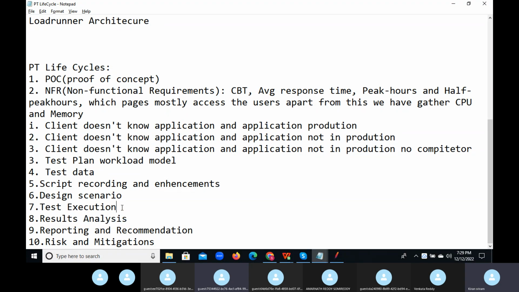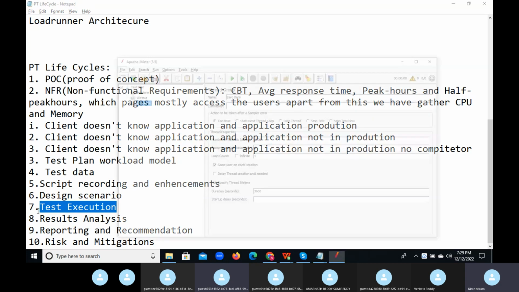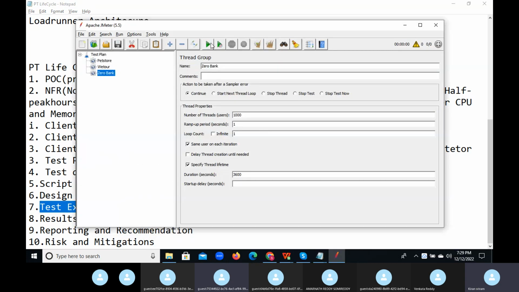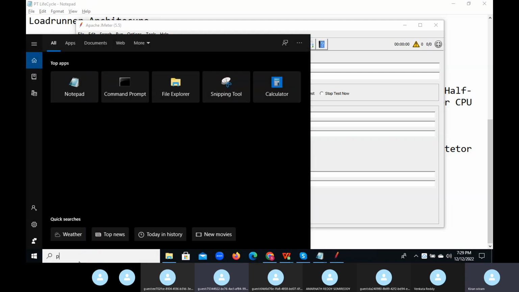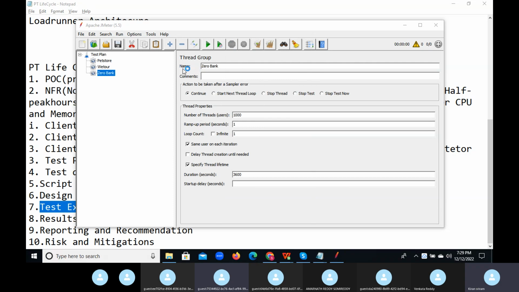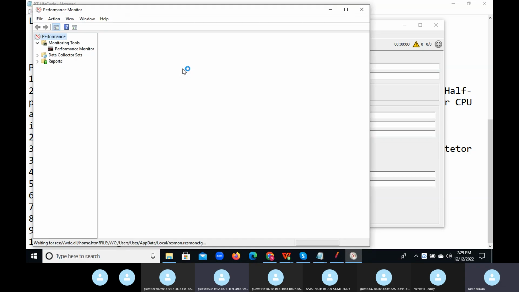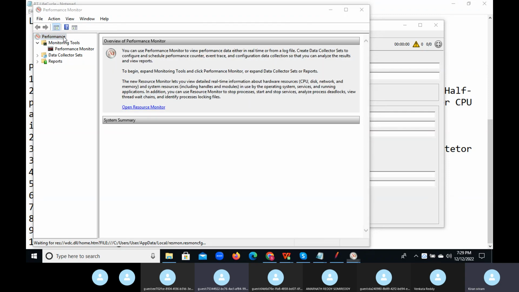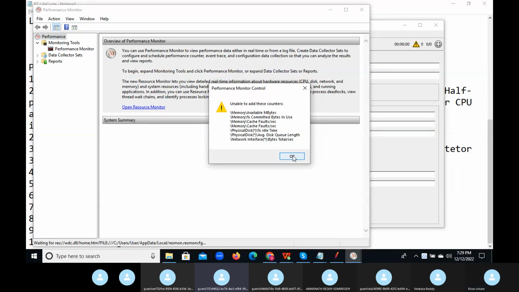When you are doing the test execution, you can click on start execution. In parallel you also need to add the monitoring tools. Before starting test execution, you need to go to Performance and add the servers, for the CPU and memory utilization point of view. So you can go here.